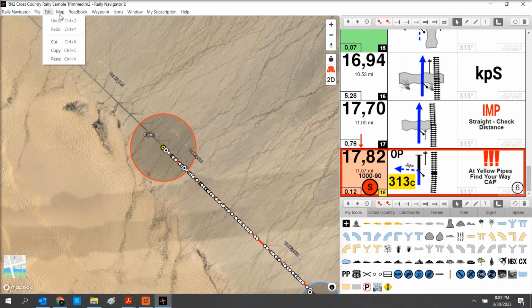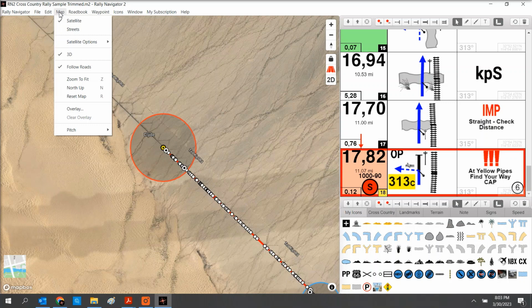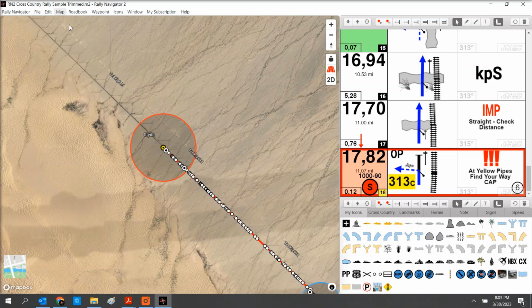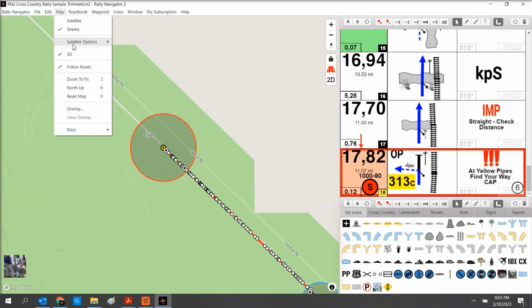Going to the edit menu, simple cut, copy, paste. Our map function allows us to configure the map display on Navigator, changing to the street view, our satellite options. We'll be adding a new feature soon where we can switch back and forth between Google Map and Mapbox imagery, changing our 3D, locking on the follow roads, our keyboard shortcuts I mentioned.